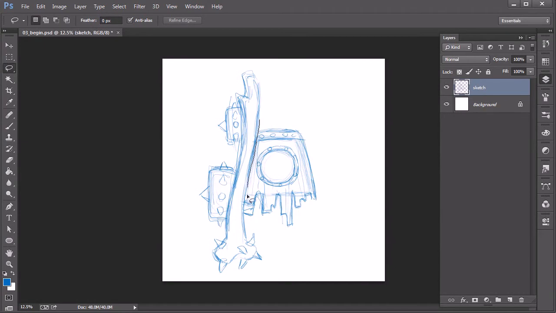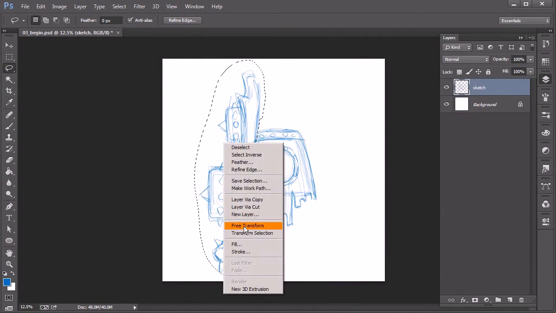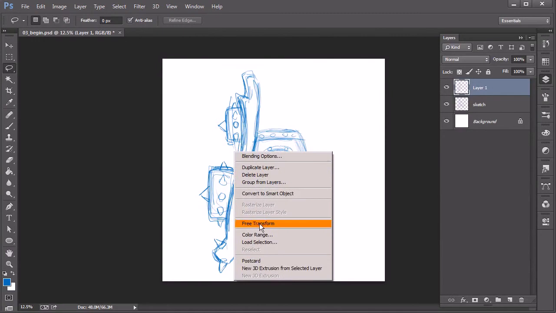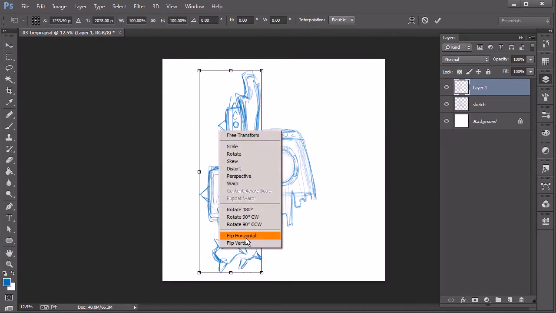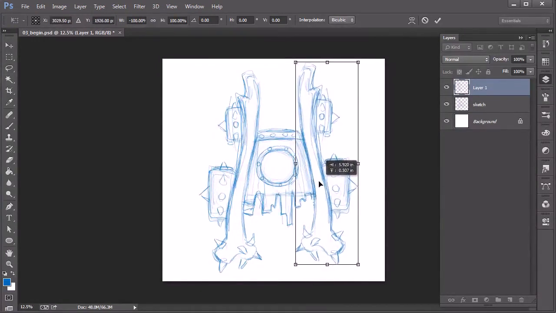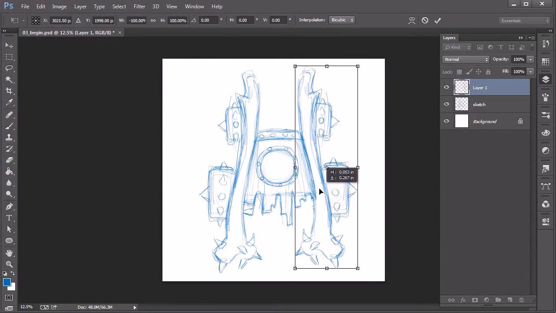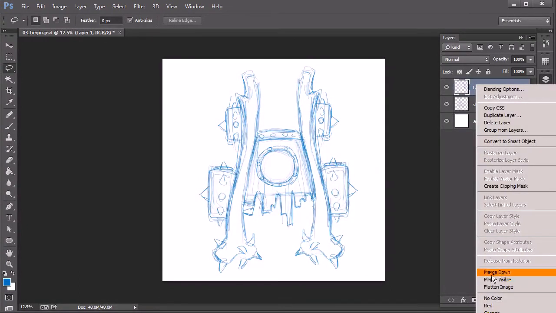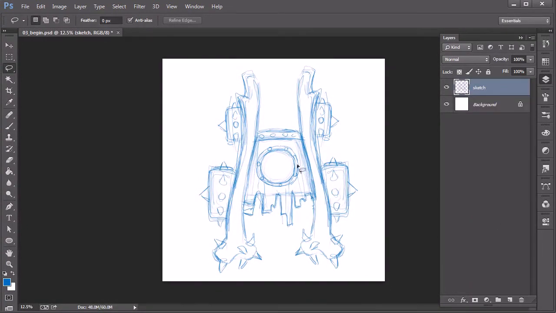What I'm doing now is just taking my lasso tool. I'll select all that information right there. I'll right click within that selection, go to layer via copy. Duplicating that, I'll right click again, go to free transform, right click one more time to flip it horizontal and place it right there. And then I'm going to go over here to my layers panel and merge that new layer back down into my sketch.